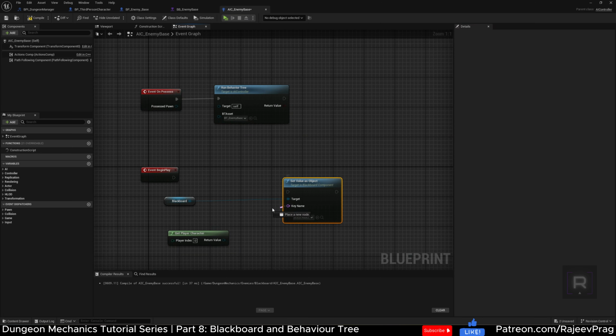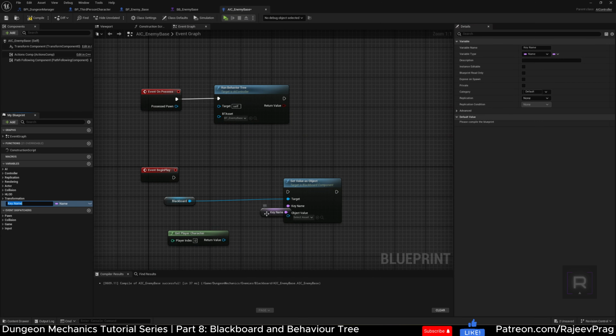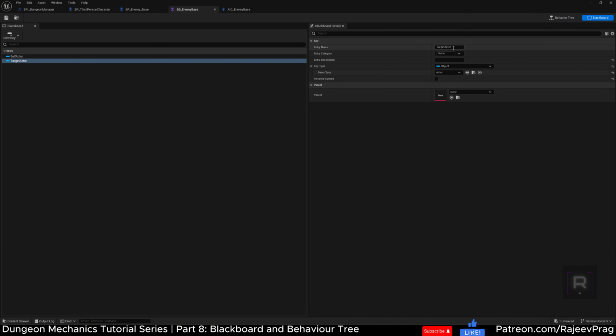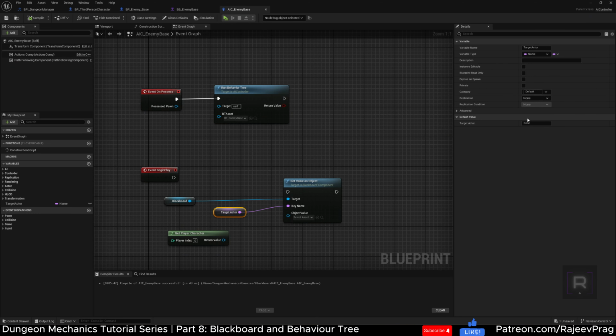And off of the key name, I'm going to drag it and promote it to a variable so I don't have to type it many times. I'm going to type it as target actor. And this target actor, compile and save, go to our Blackboard tree. We need to copy this exact same entry name, target actor, and then we're going to paste it in here. Compile, save, and then the object value will be our player character.